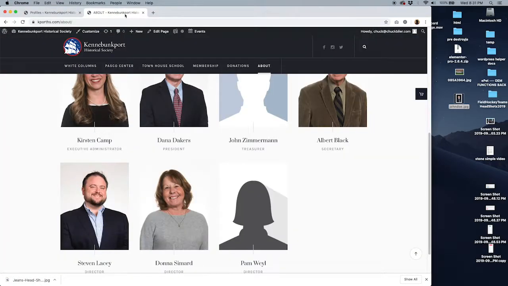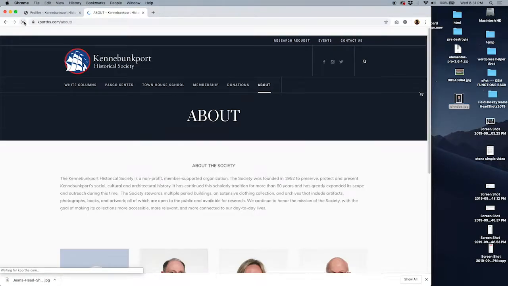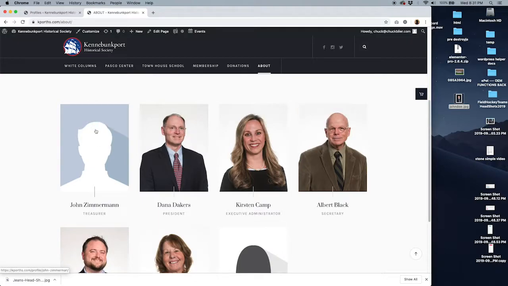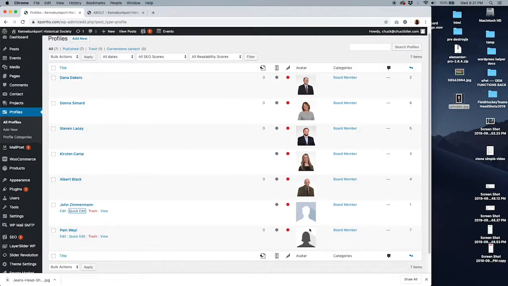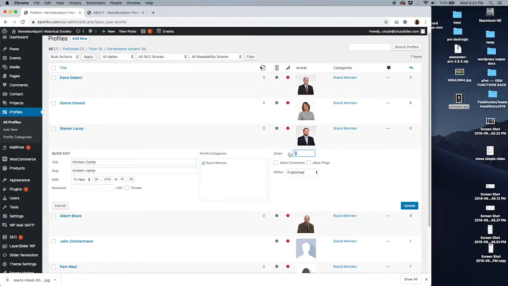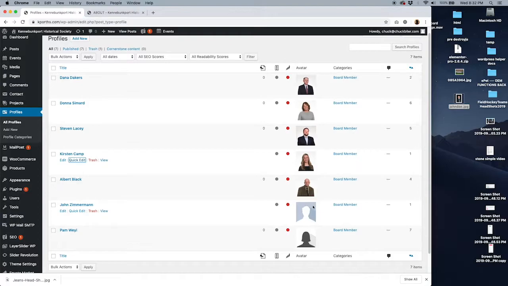We'll go back to the About page. We'll click refresh, and you should see John is number 1 and Kirsten is number 3. So I'm going to go back and change it back really quickly so that people aren't seeing these changes on the website. So we'll go quick edit. We're going to change Kirsten back to number 1 right here. Click update. For John, where's John?